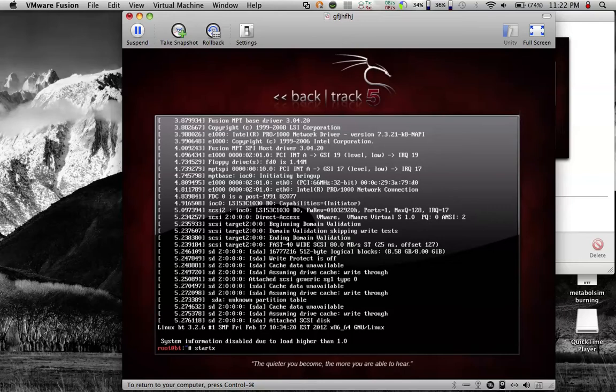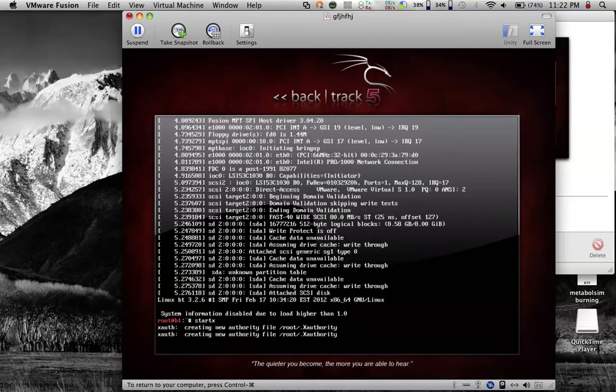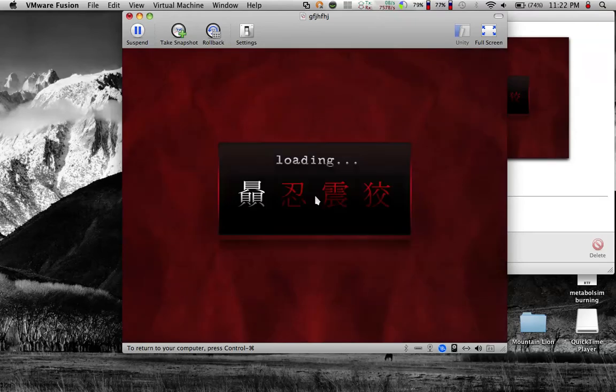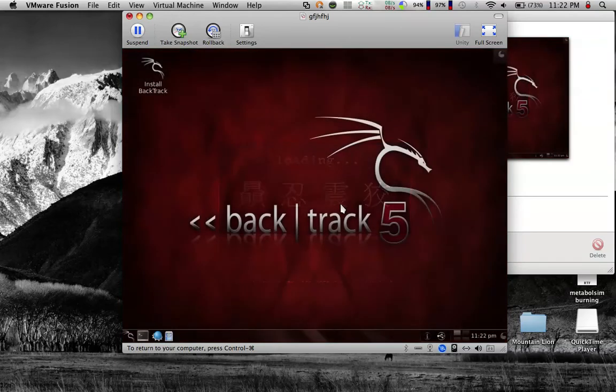So when you get into this terminal, you just press startx, and that'll start up everything. And it has these Chinese or Japanese symbols, I don't know what it is, and that's just going to load. It doesn't take too long. Alright, so here we are.